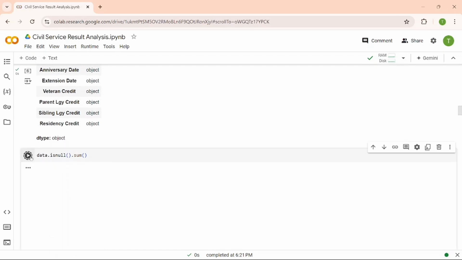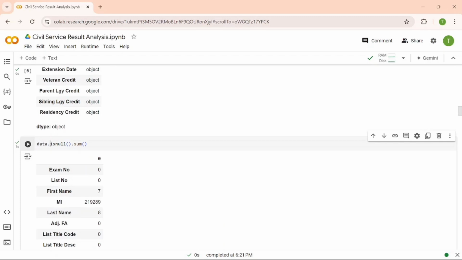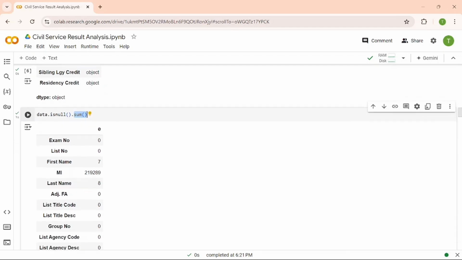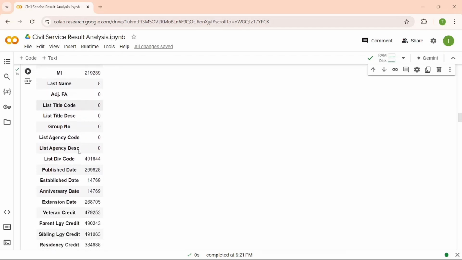To check whether there are any null values present, we use the isnull function. To add up all the null values, I'm using the sum function. In this case, we are getting these results. Exam number and list number don't have any null values. First name has around 7 null values, and middle name has around 19,000 something. And it all has a lot of things.